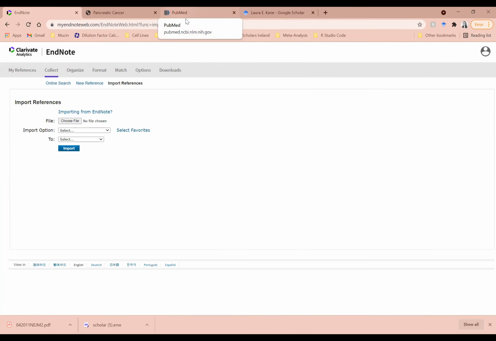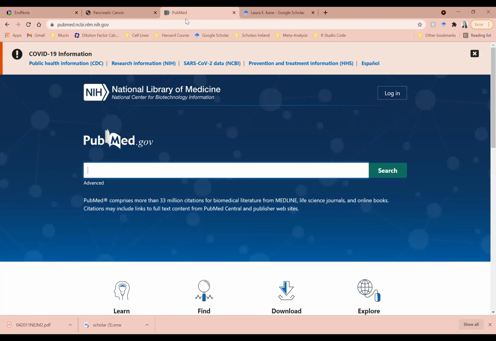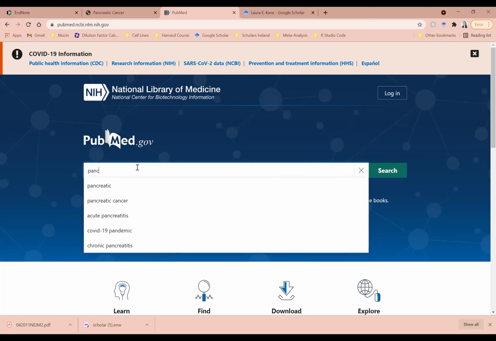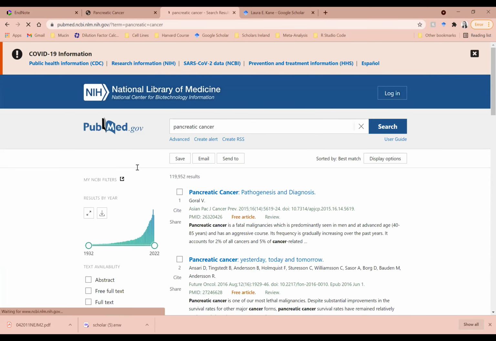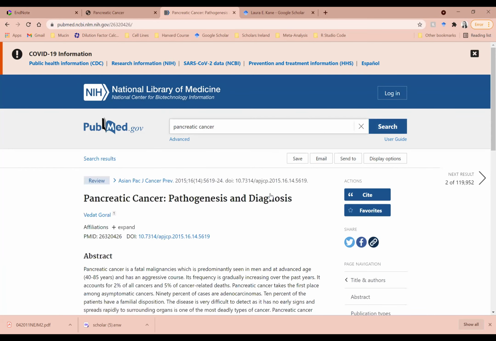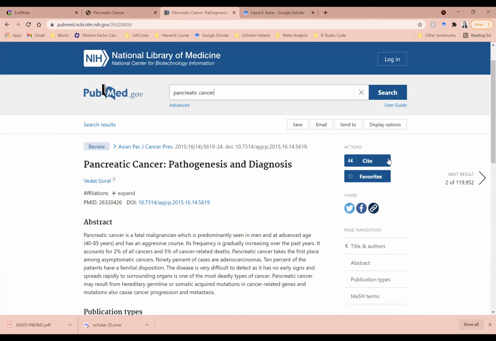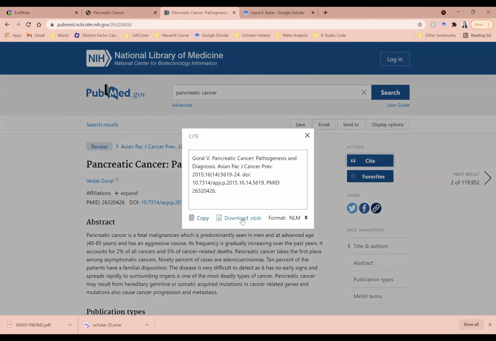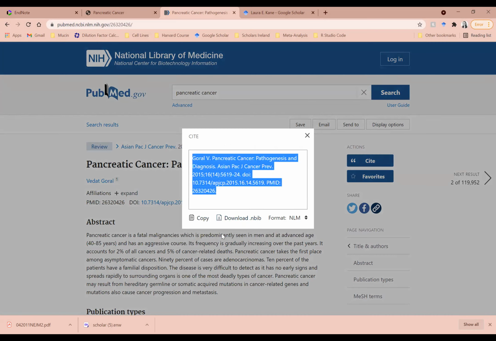So another way that you can import your references is PubMed, which again, as I say, is probably one of the biggest places. So I'll show you how to do it in PubMed. Again, if I go with this generic pancreatic cancer search, and I just click on the first article that comes up, you can see this big button over here that says cite. If I click cite, I can download the citation. Again, I can copy and paste this, whatever is easier. And you can see the different file formats here.